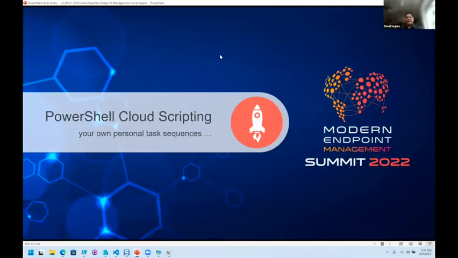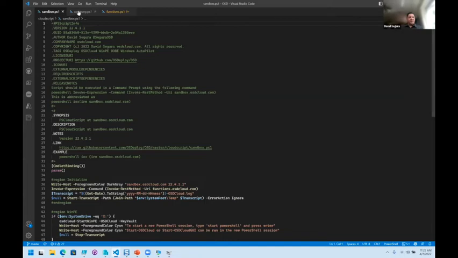So finally, the biggest point I wanted to talk about is cloud scripting. What's important about cloud scripting is you can take OSD Cloud and wrap it in a PowerShell script so you can provide all the parameters you need for deployment. And I'll show you what one of these scripts will look like.